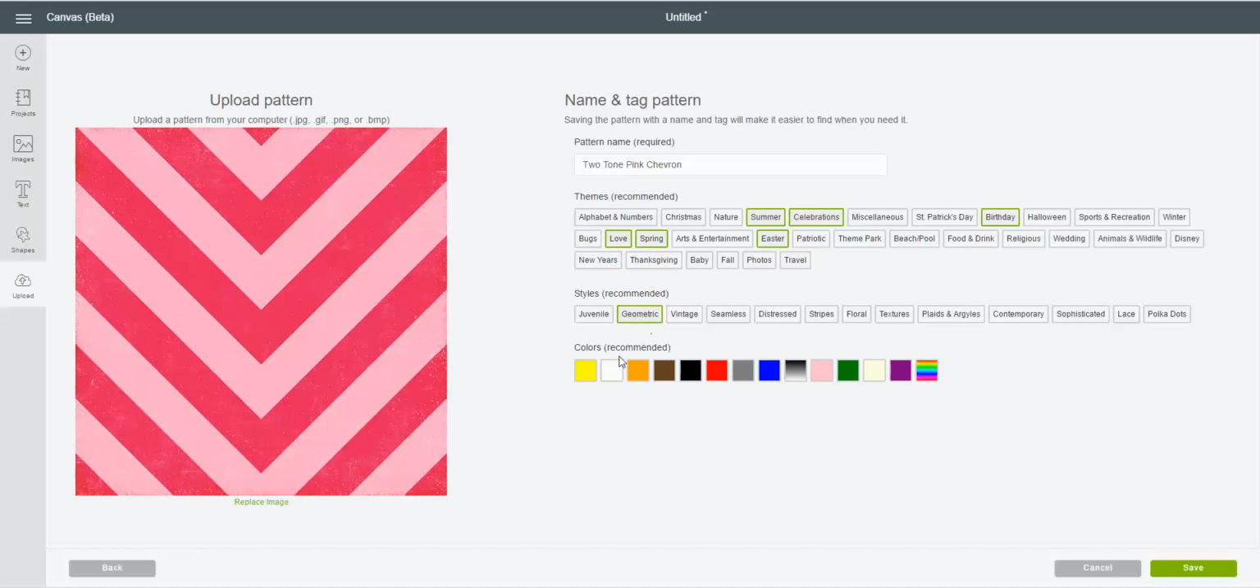And then you want to pick what colors it is. Okay. So I'm going to pick that it's pink. And I can also pick that it's multicolor. Okay, so you can pick more than one in each category. So since it's two colors of pink, I'm going to pick multicolor and pink. All right, so then I'm going to say save. And that'll take a second.